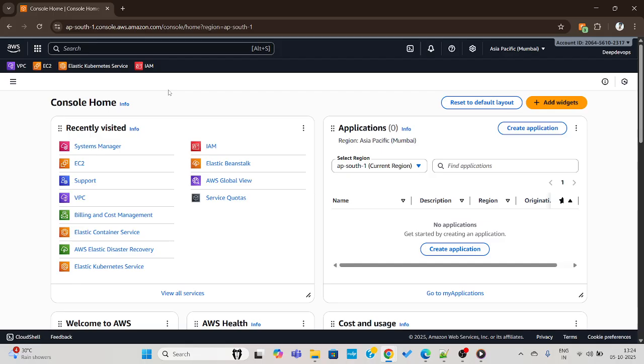So in this session, we're going to see how to create your first EC2 instance. Currently, we are using AWS as a cloud provider. You can see the management console. The prerequisite is that you must have an AWS account where you can register yourself.